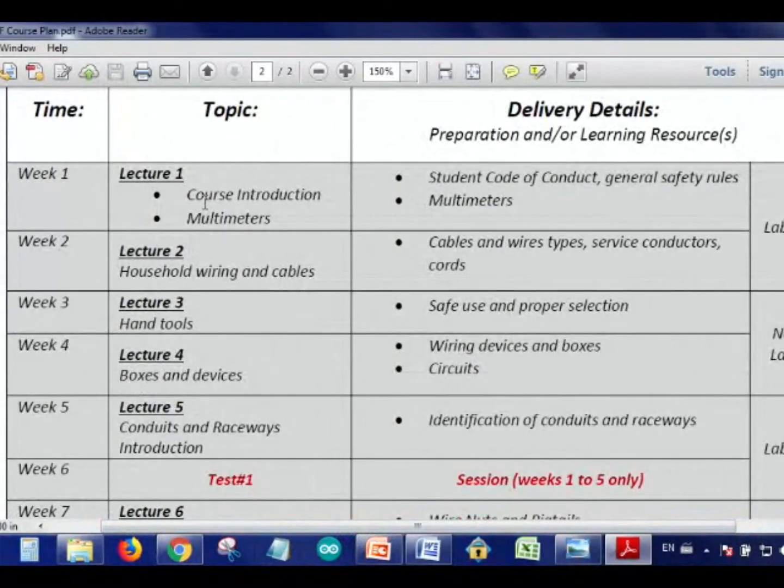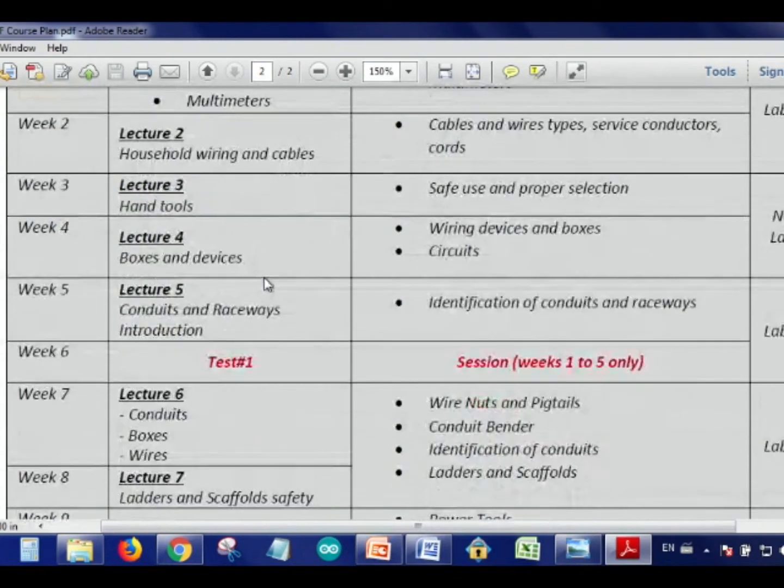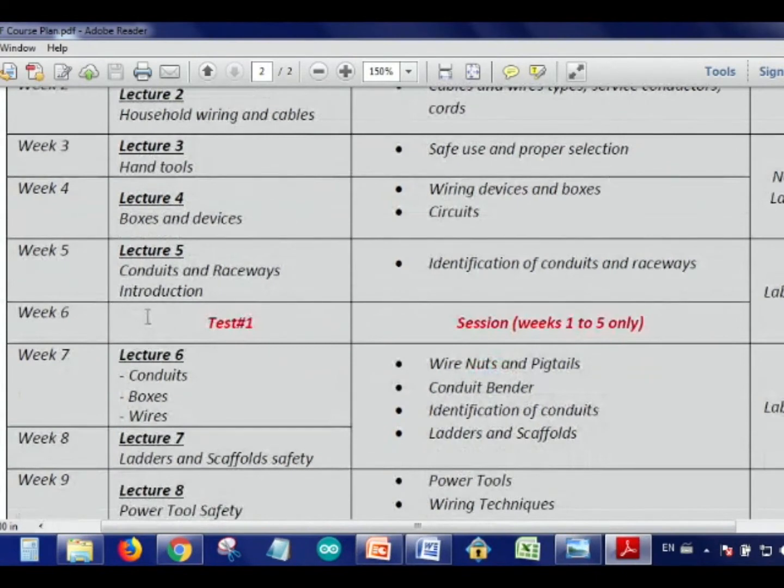Lectures, week 1: course introduction, this is what happens here now. So I hope we're going to get some multimeters started. And then household wiring, that's going to be week 2. Hand tools, boxes and devices. So of course, electrical boxes and devices, and conduits and raceways. Then we're going to have a test.